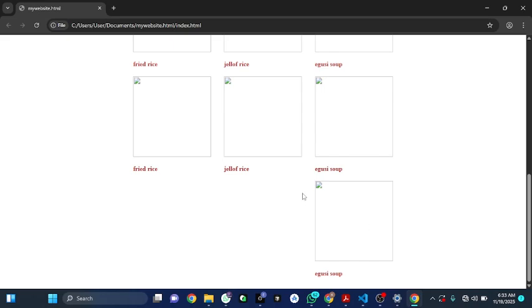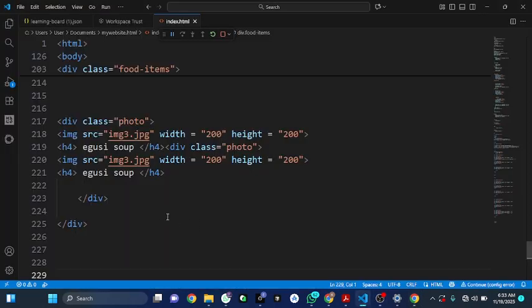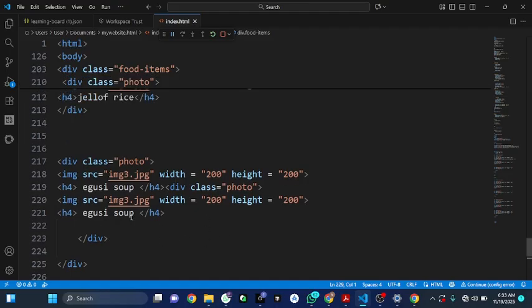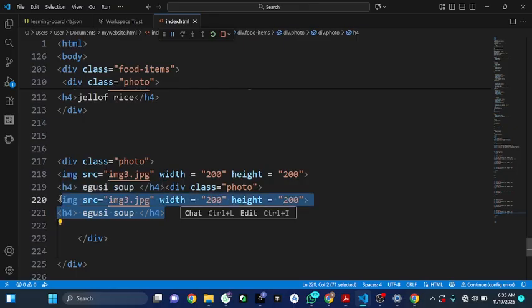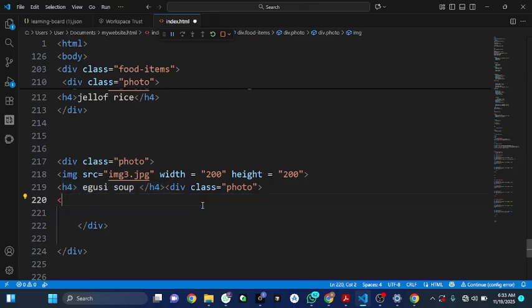I'll still remove this last one. So we will have 1, 2, 3, 4, 5, 6, 7, 8, 9. So I come back here and remove this last one. This is the last egusi soup here. Okay, so I save again.